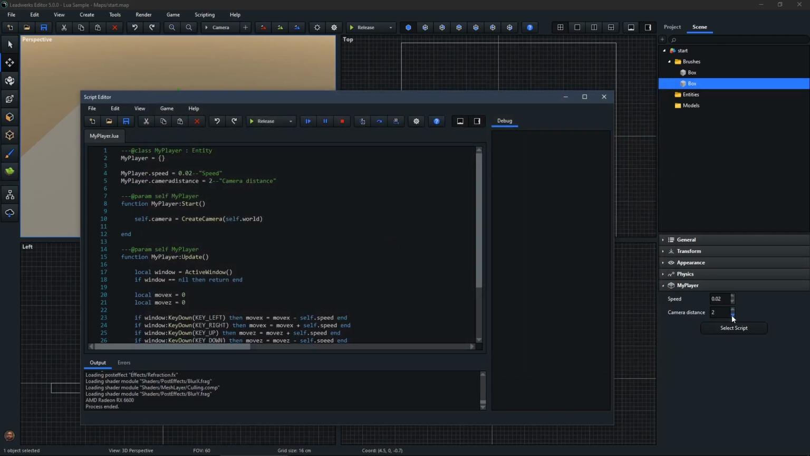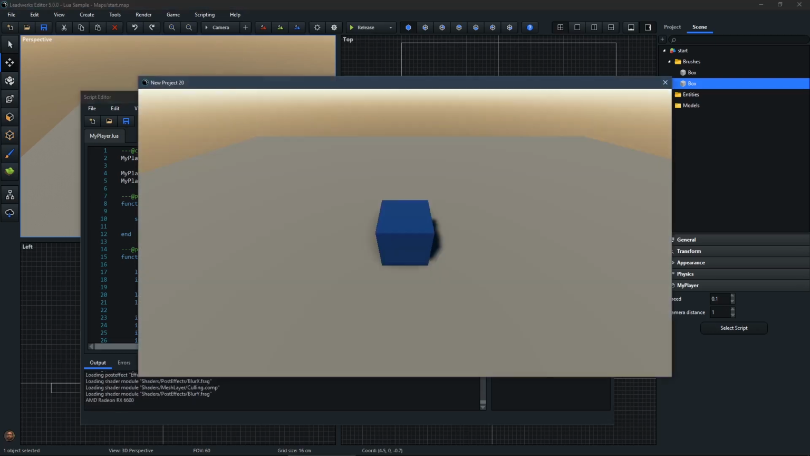Now I want to make the distance really close, and I'm going to make the speed, let's say 0.1. So the motion will be a lot faster, and the camera will be a lot closer. And that's exactly what we see.